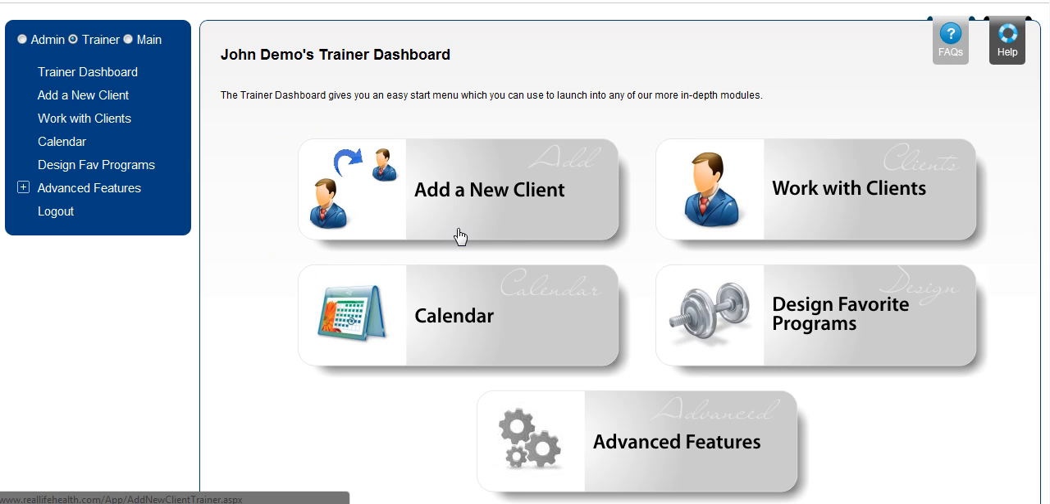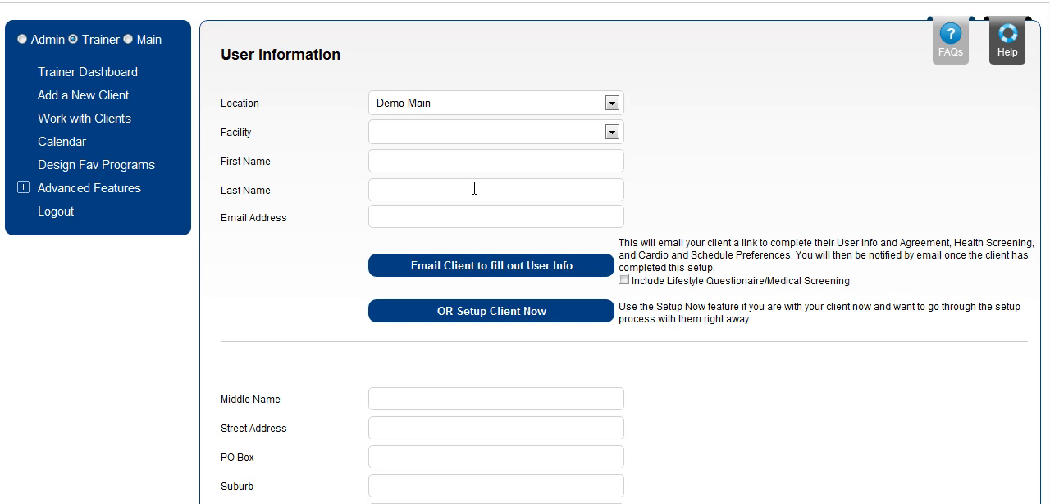Adding a new client is a simple process. Click the Add a New Client button, and you can now simply add the client's first name, last name, and email address. And then you have the option to email the client, where they can then complete the rest of their user information, as well as some of their medical and lifestyle questionnaire screenings. That way you can preview the information before you sit down with the client for an appointment.